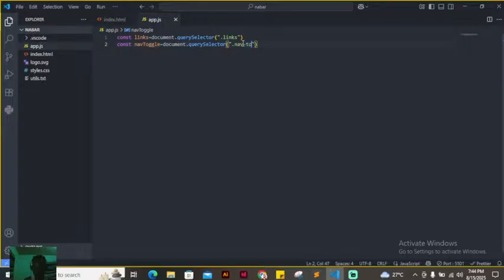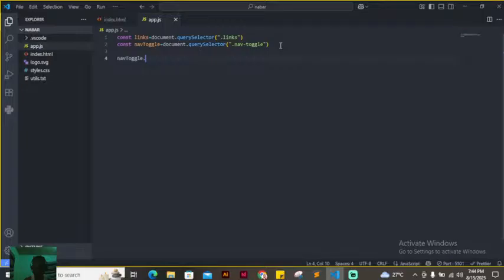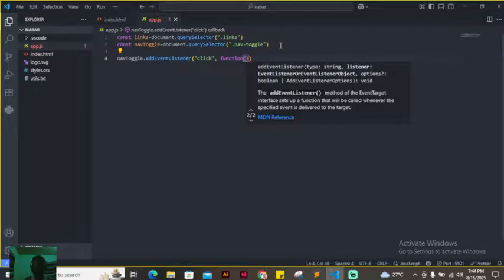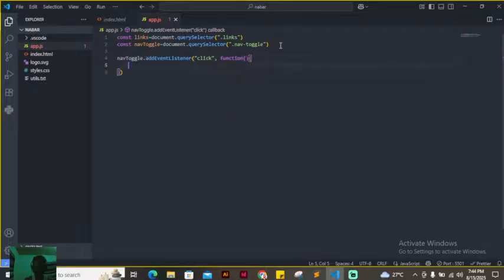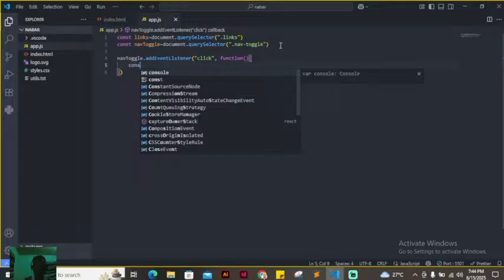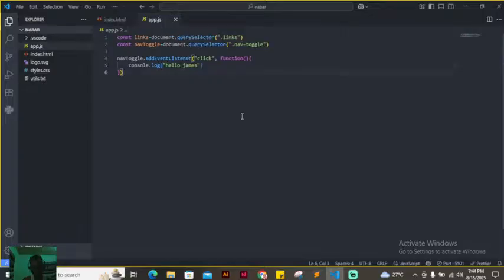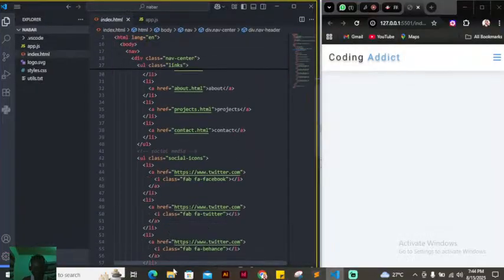Remember we are looking at the button, so I'm going to add an event listener now. That will be navToggle.addEventListener. We are listening to be able to write an action that will occur. So I now said console.log. I was checking if I'm actually interacting with my site. I said hello James. So let's come here and see.